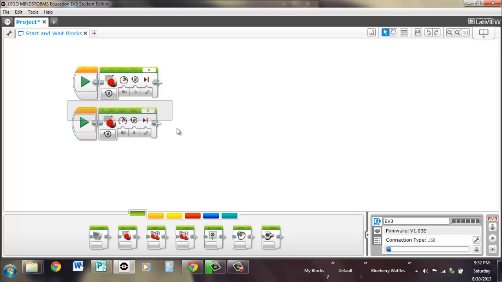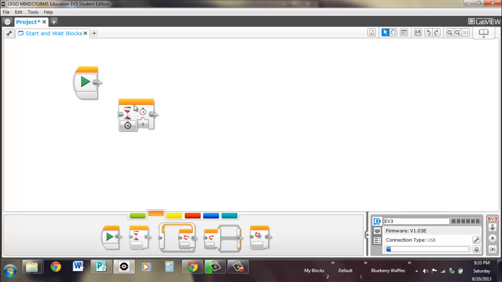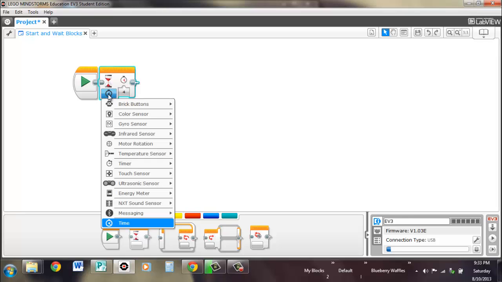Now let's move on to the wait block. Get rid of the extra stuff, back to the orange palette, and plop the wait block down. So the wait block starts as a timer, as in seconds, so you can change it to whatever, 4 seconds or whatever, and a whole bunch of settings.